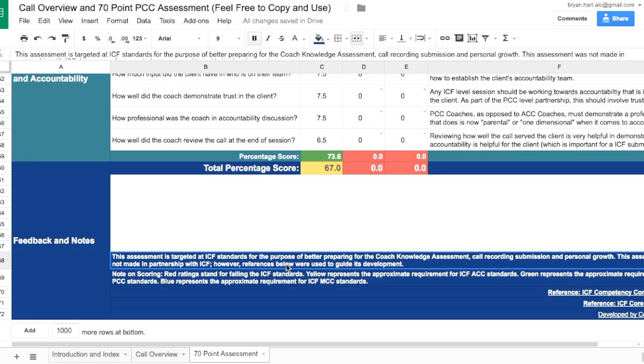This assessment, my disclaimer here, is targeted at their standards using the information that I find from their website and from their material, but it's not made in partnership with the ICF, and you should keep that in mind as you use it. But I do hope it's helpful at giving you an idea of where you stand with your own coaching calls as you look to turn those into the ICF directly, or maybe to your trainer, so that you can be more effective as a coach. And that is, in my opinion, the whole point here. The goal here is not just to pass a test. The goal is to grow as a coach.